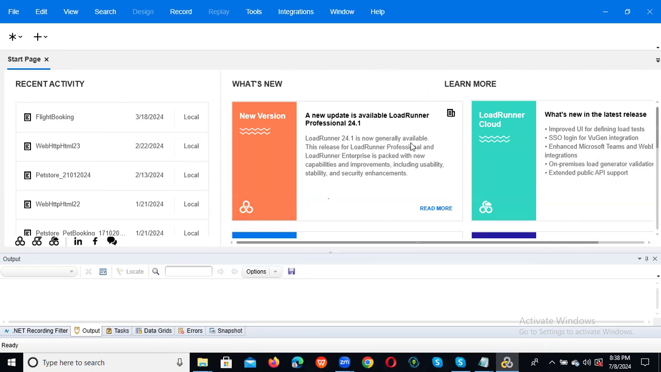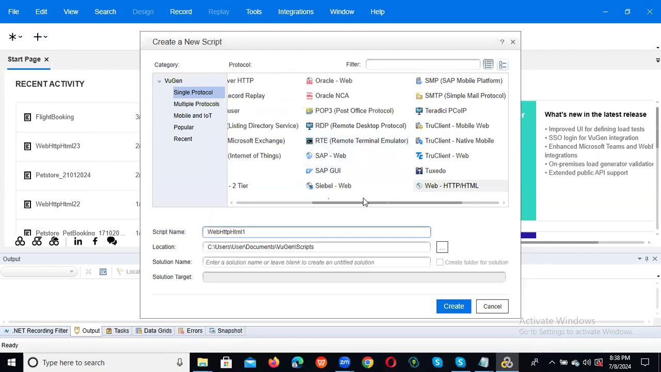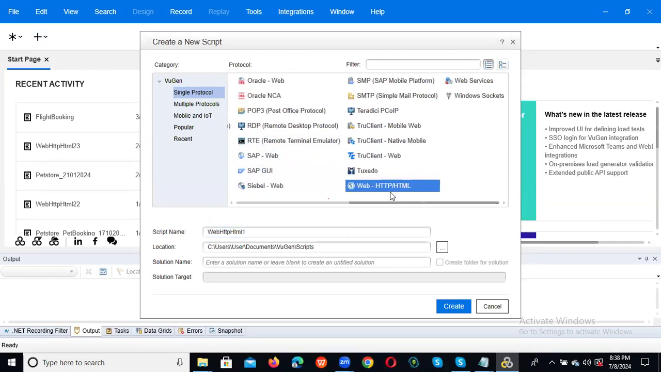Okay, yeah. Once you open the Virtual User Generator, it will look like this, and this is the add new script option. Select the protocol Web HTTP/HTML. For all web-based applications we need to select this only.